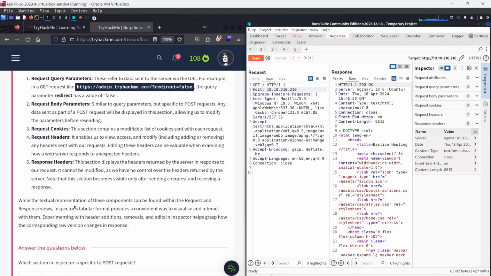While the textual representation of these components can be found within the request and response views, Inspector's tabular format provides a convenient way to visualize and interact with them. Experimenting with header additions, removals, and edits in Inspector helps to grasp how the corresponding raw version changes in response.